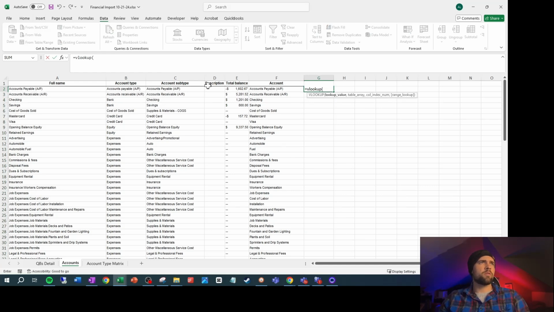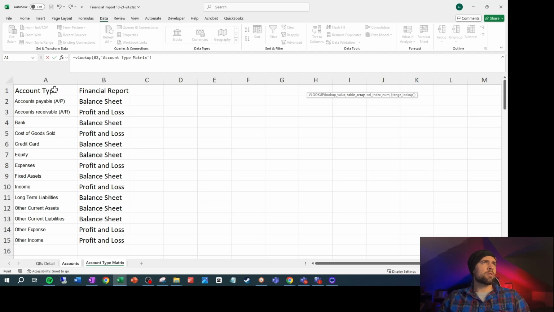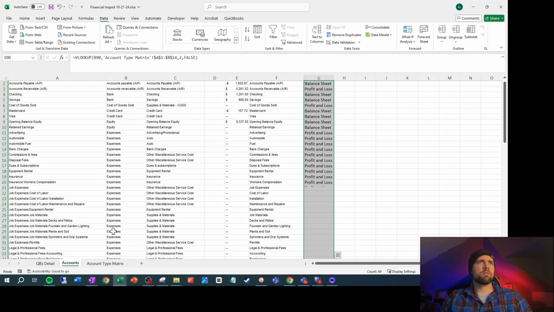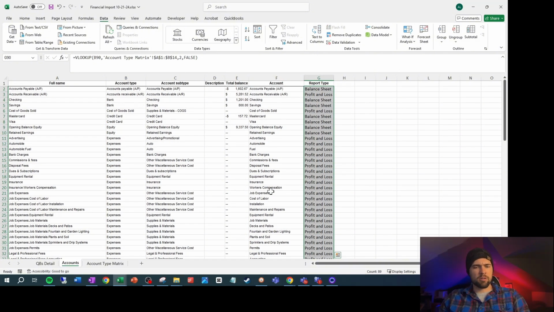So we're going to use VLOOKUP. Go to account type here. Grab it over here. Make sure to press F4 so that it's absolute. Grab the second column, and we're going to say this is an exact match. And look at that. That works pretty well.